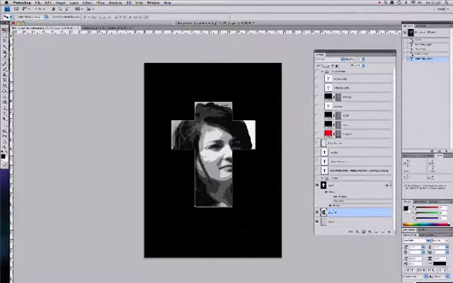Right, as you can see, I've now shown you both of these, so the cross with the vector and the layer mask on top, which has been cut out so that you can see the layer behind it, which is of Samantha with an artistic filter over the top, which just takes the edge off the photo.